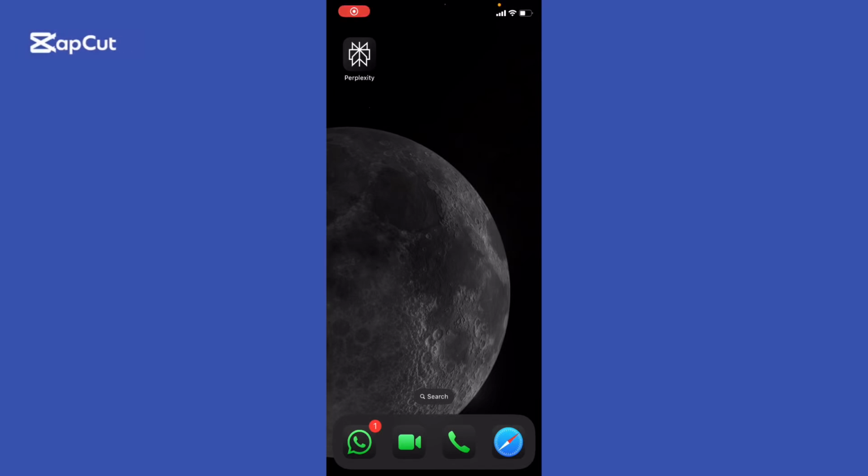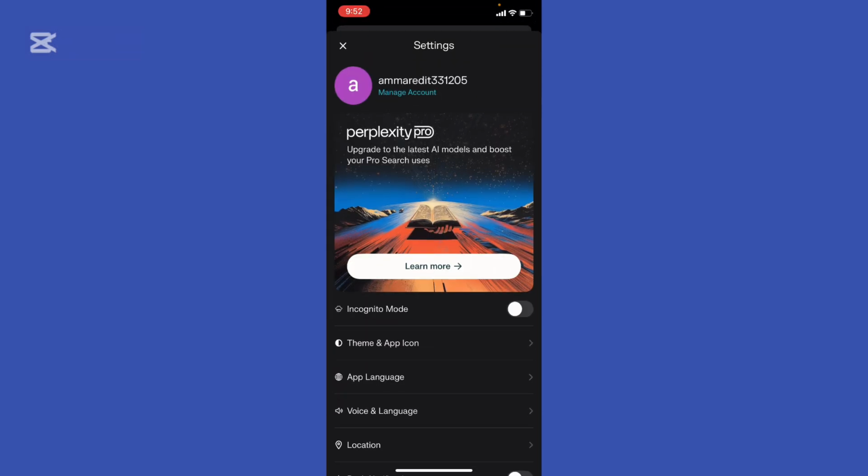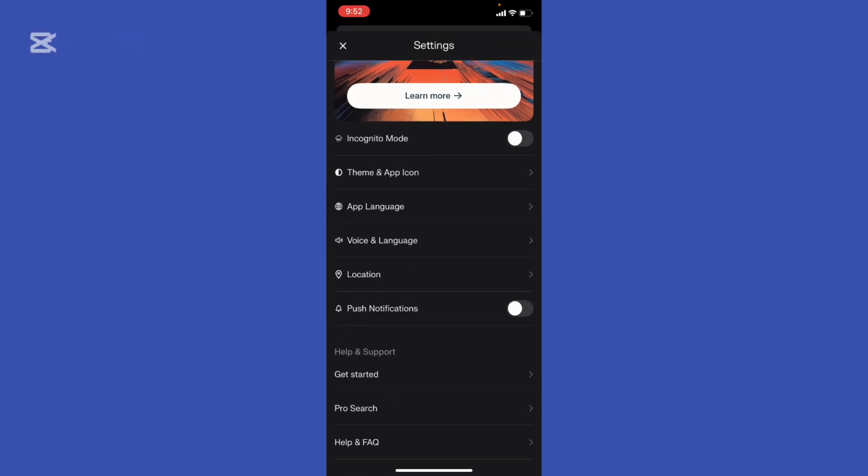How to configure notifications in Perplexity AI. So for this to work, I'll open up the Perplexity AI app. Make sure that you update it to the latest version. Click your avatar icon at the top left. Scroll a little bit down and get to see push notifications.